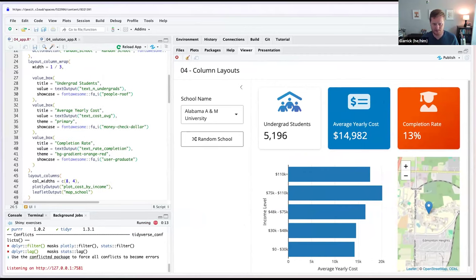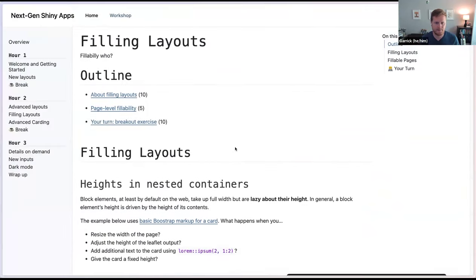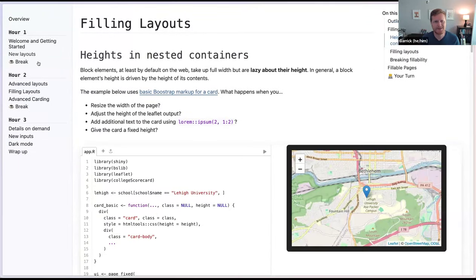There's something else that is important to know from bslib. It's a new concept that we introduced, and it's called fillability. In the next section, I'm going to talk about this a bit. So don't worry about the schedule part. This was just an idea that I had, and in the end, it works out how it works out. I'm going to talk about filling layouts because it's a somewhat involved concept, but it's useful to talk through it and see some examples. Whereas we're going to skip the advanced carding section because that's something that you could read later and it would make just as much sense.